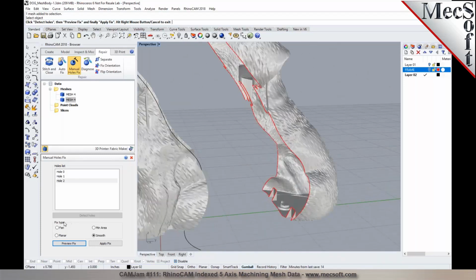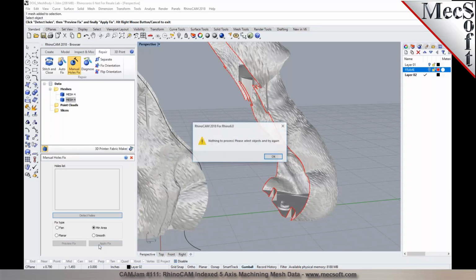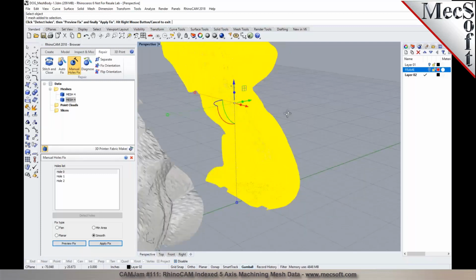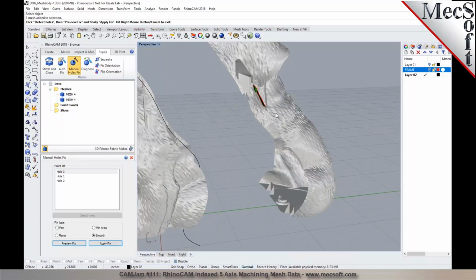So if you just say in a minimum area and then say preview the fix, and you can apply the fix for it. You can say apply the fix. It'll just cap that. Say okay, I need to select the objects in here. Okay, so I can say smooth preview the fix. So it'll show you the different ways how you can fix those holes right there. Yeah. And you can apply those fixes to it.